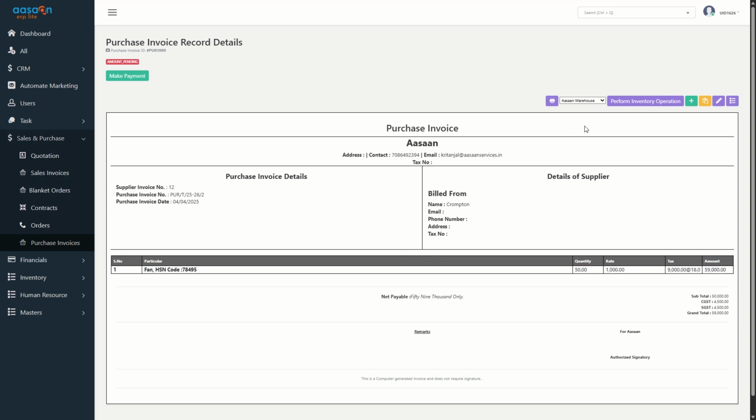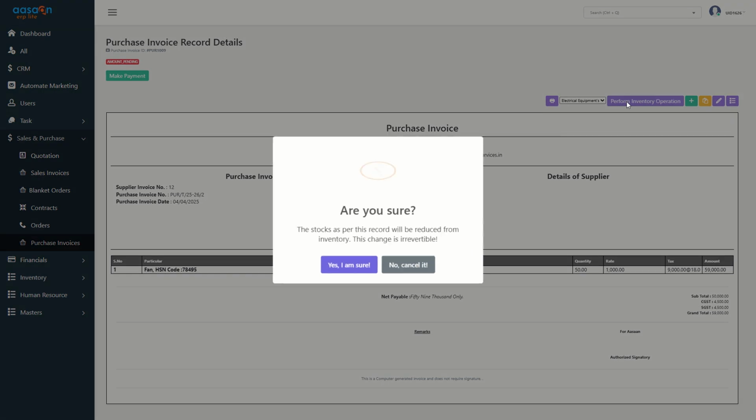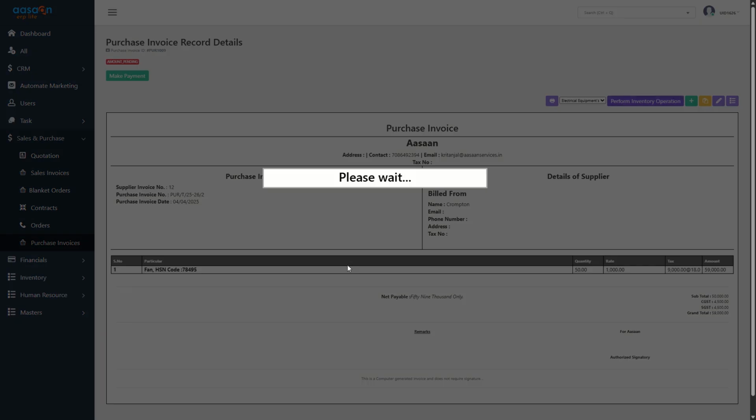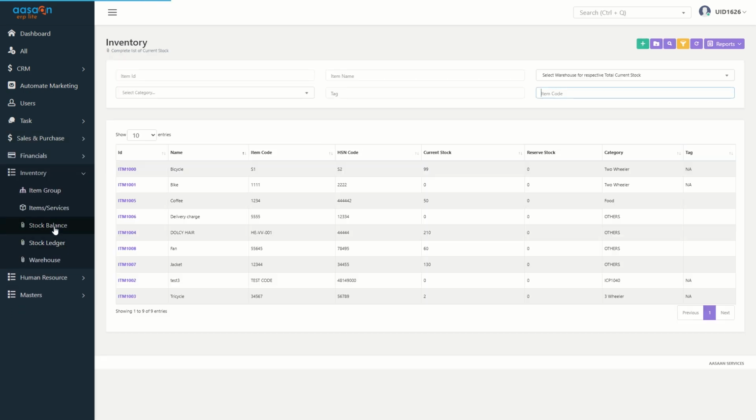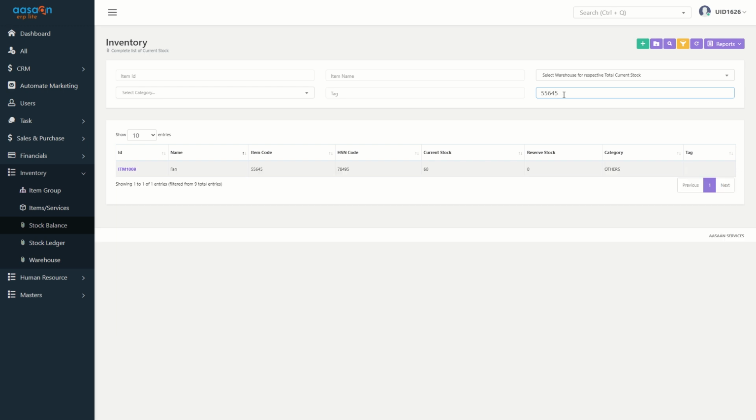Now you can perform inventory operation from here directly, and the stock will be added for a certain item. But first of all, you will select the warehouse to where you want to add the stock. So since we are adding it into the electrical equipments warehouse, we'll just select it and then click on perform inventory and click on yes, I'm sure. And you can see it has been done. And if you just go back to the stock balance and search for that certain item, you can see now, previously it was 10, now it's plus 50, so it's 60 now.